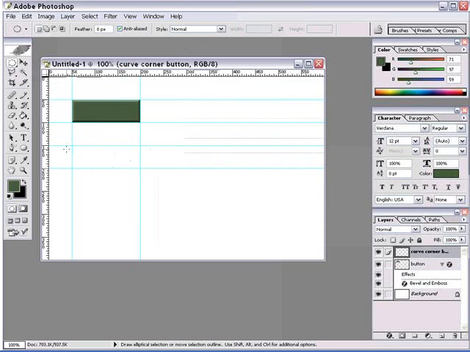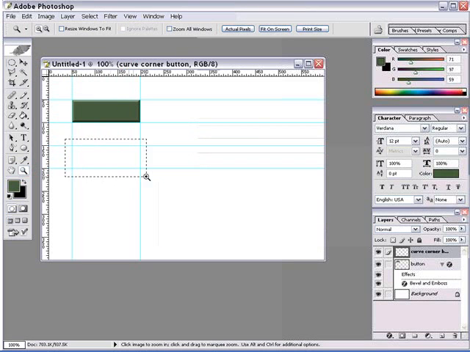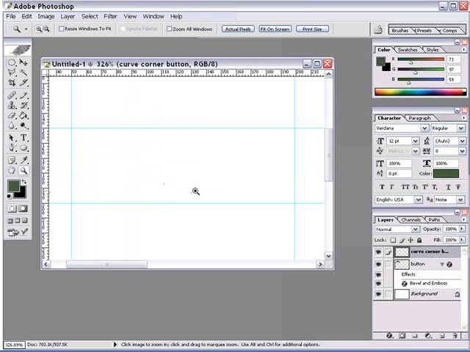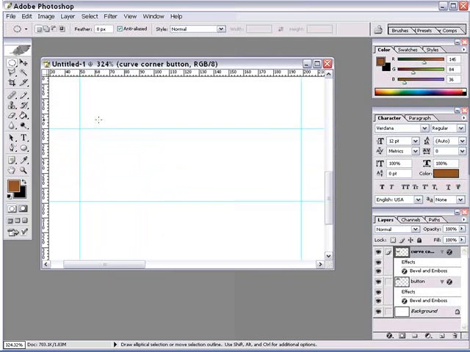With my guides in place, I want to go to my magnifier tool, and I'm going to left click and drag around the area that I selected to zoom in. I want to be a little more precise this time, so I'm going to add a couple more guides. I'm going to add one to mark the circular shape of the top corner, and another guide to mark the circular shape of the bottom corner.